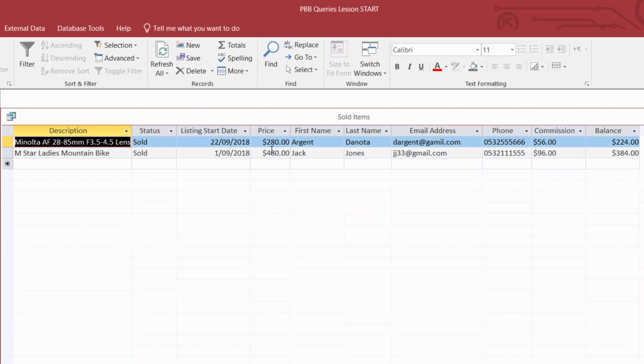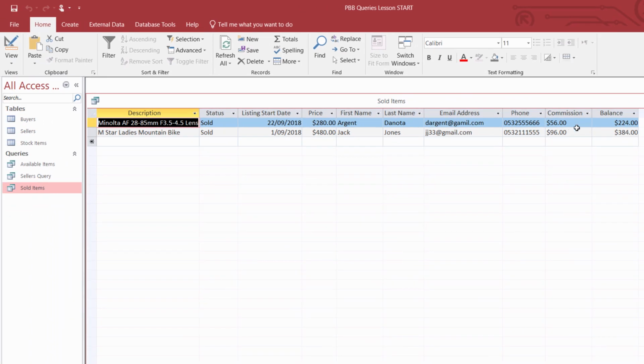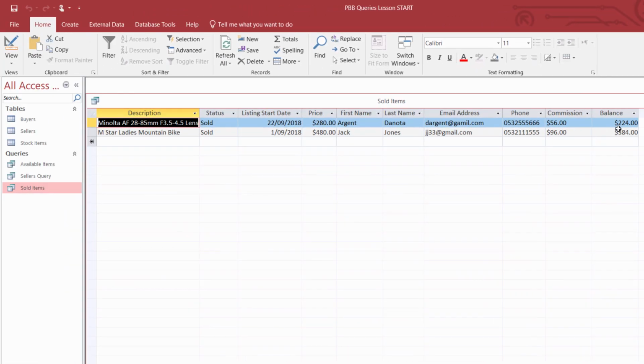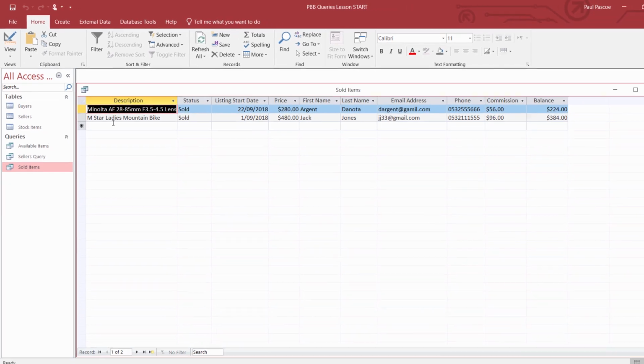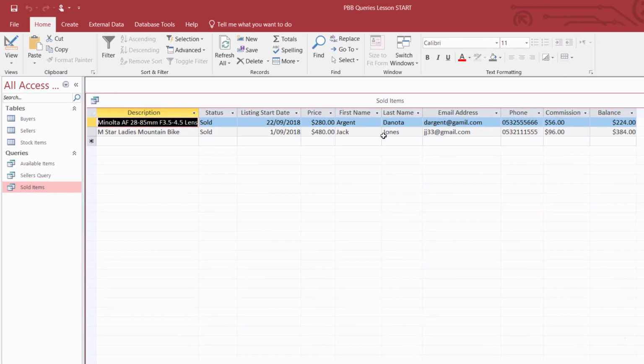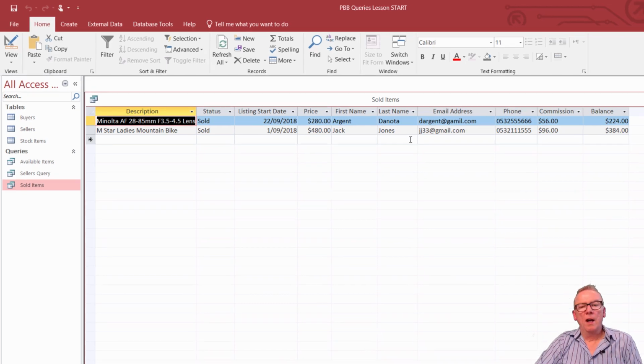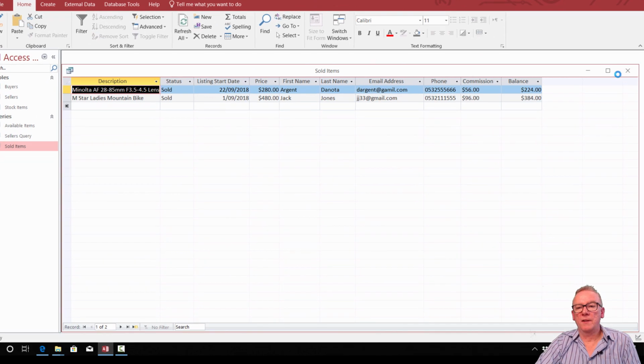So anything that sells in the Bargain Barn, the system has now calculated the commission that the Bargain Barn's going to keep and worked out how much the balance is that we need to pay to the seller. So that's some good work done there. And we're going to save this and call this one Sold Items. So we're just saving that, and that one's finished and ready to go. Okay, so now that we've made a query, we need to pay some of the people. So let's close that.